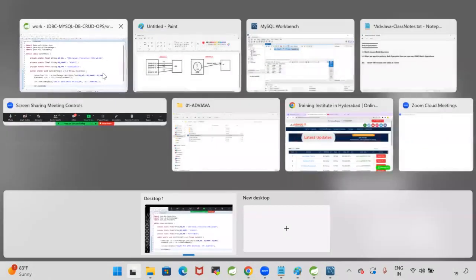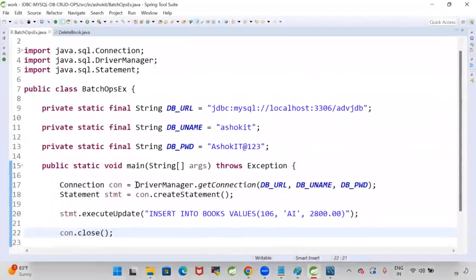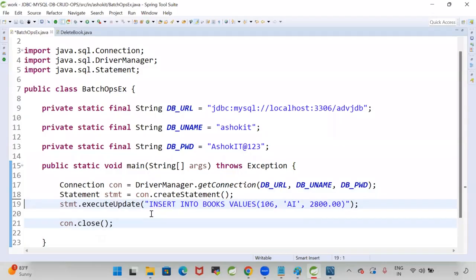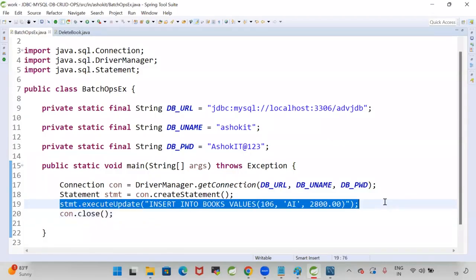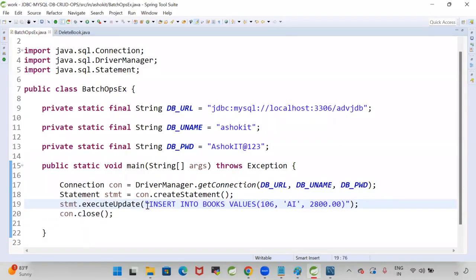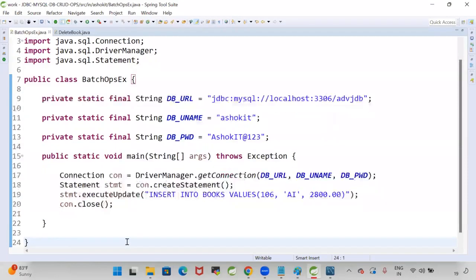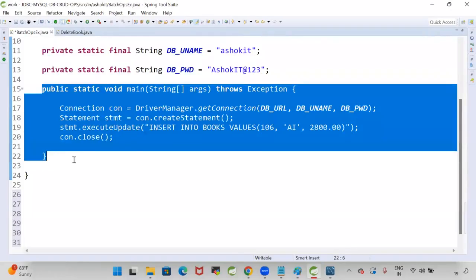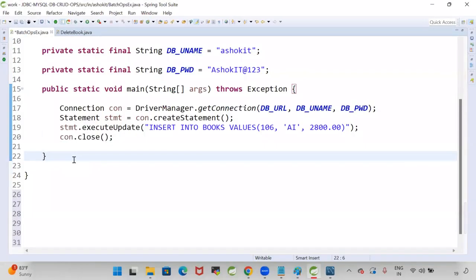Now I'm getting the connection with DriverManager.getConnection. Using that connection, I'm creating a statement. Using the statement, I'm calling executeUpdate. It is going to execute one insert query. Then I'm writing con.close. So if I execute this program, what will happen? One row will be inserted into the database table.